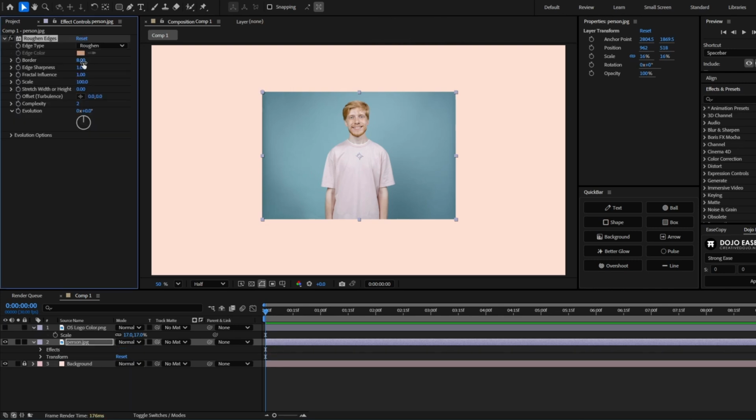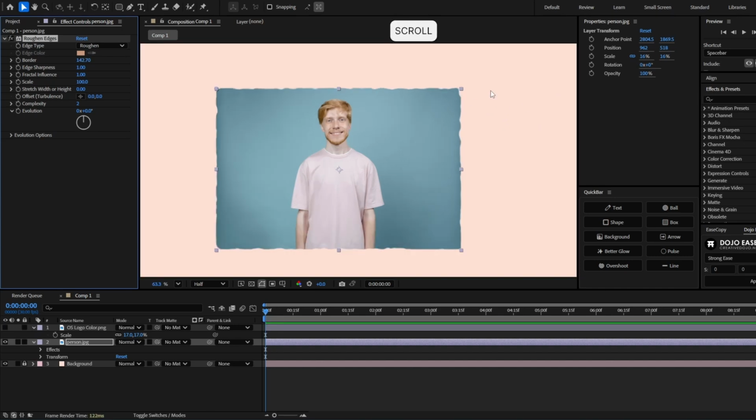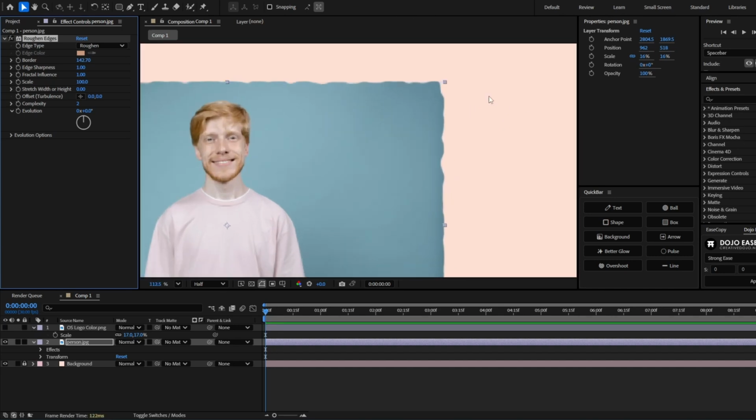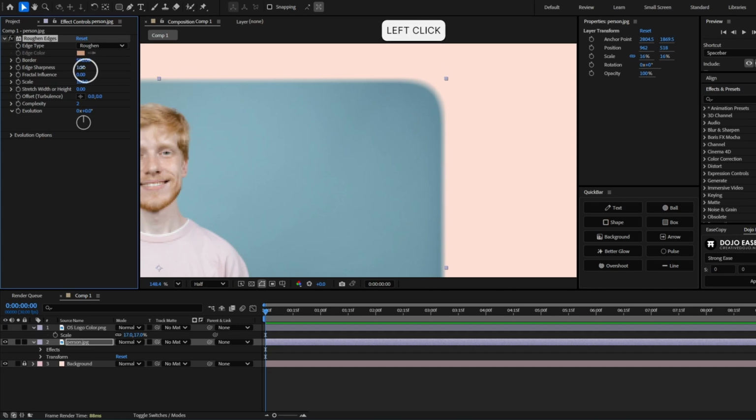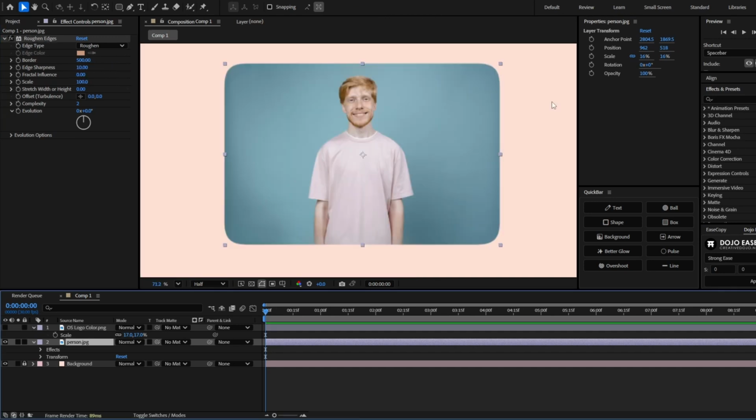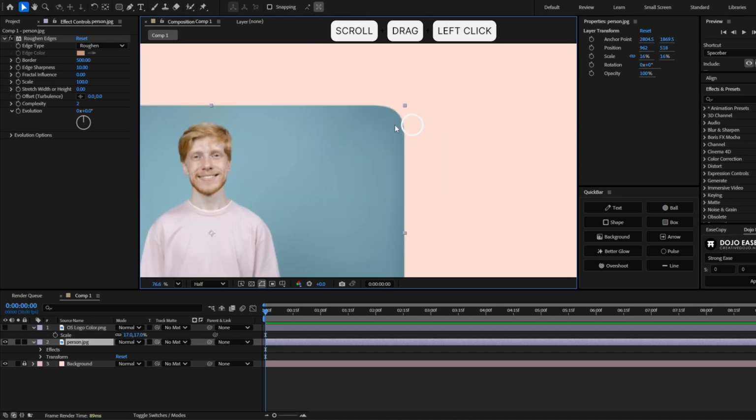And now if we increase this border property, you will see the edges look kinda weird now. So to avoid that from happening, let's decrease the fractal influence to 0. And now we can increase the border. But you can see the edges are too blurry. So let's increase the edge sharpness to 10. There you go. And now you can see it's this easy to round the corners.